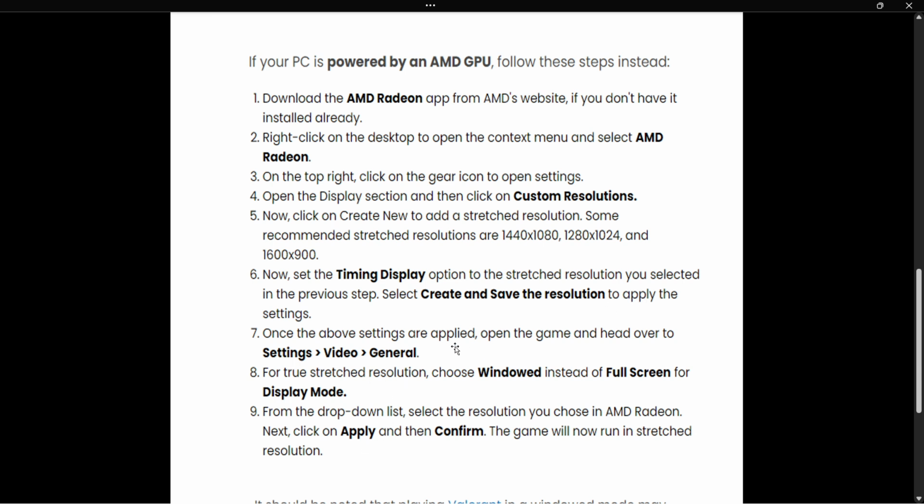Now, once the above settings are applied, open the game and head over to Settings, Video, and General. Okay, so inside Valorant, go to these settings. It's the exact same thing as earlier with Nvidia. And then, for true stretched resolution, choose Windowed instead of full screen for display mode. And then, from the drop-down list, select the resolution you chose in AMD Radeon. Next, you want to click Apply and then Confirm. And yet again, the game will now run in stretched resolution.